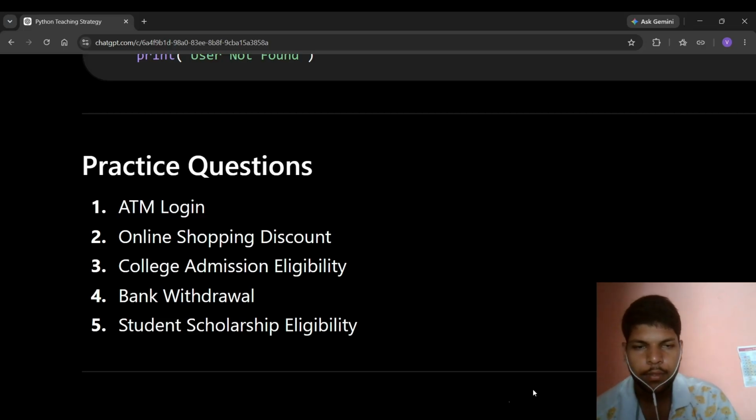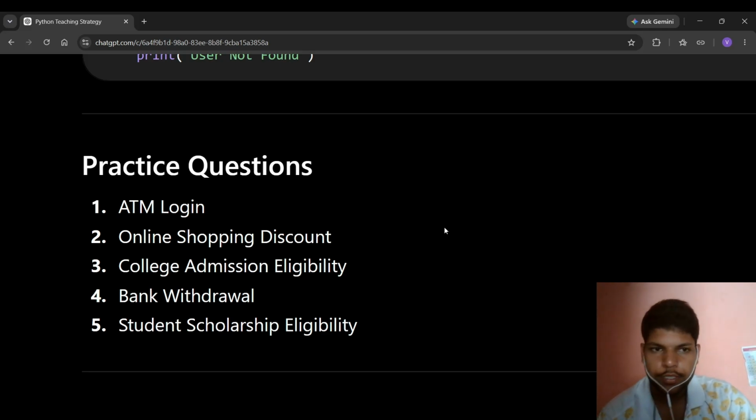Now let's solve these all questions after sufficient time. I hope you will be able to solve these all, because these all are very basic questions. Let's solve these all questions. First is ATM login. So let's solve it using nested if statement.